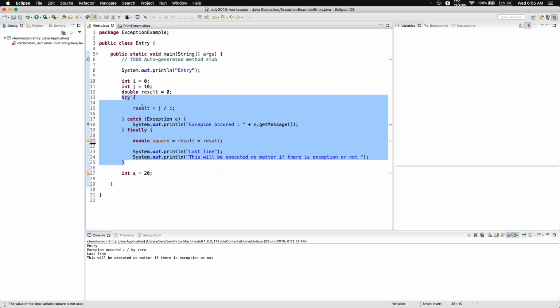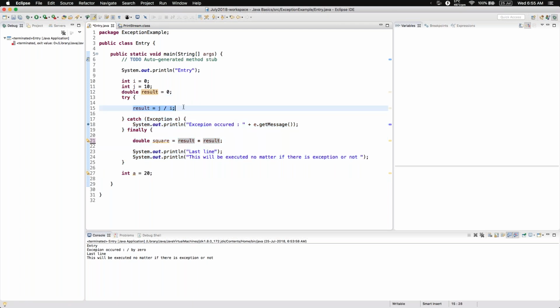Now, if there is an exception on this line number 15, it is going to catch here, finally is going to execute, and it is going to come to line number 25. After 25, it will just continue as normal code. If you don't have an exception also, it will come to 25 and then execute as normal code.